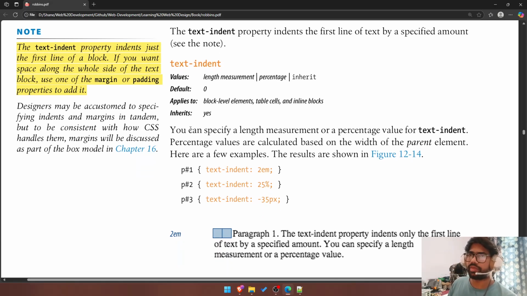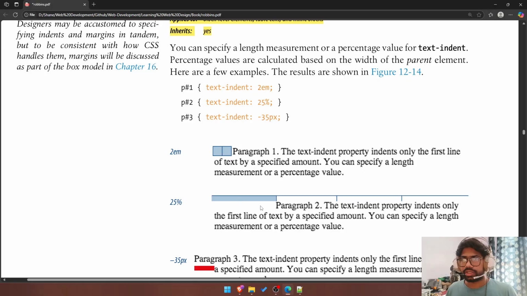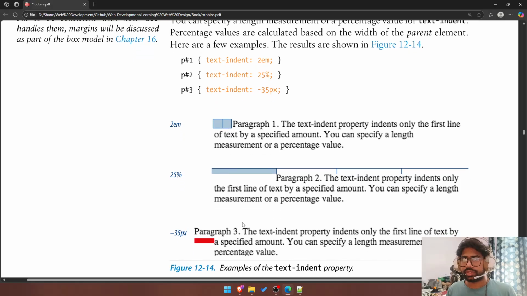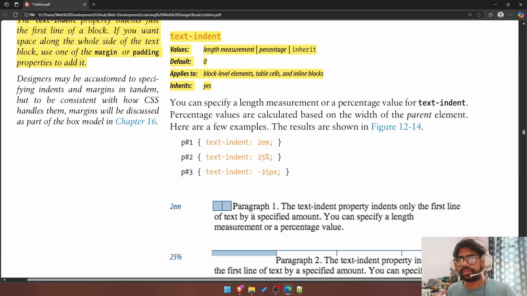Okay, here, right. We have text indents, applies to block level element, table cells and inline blocks. You can specify a length measurement or percentage value for text indent. Percentage values are calculated based on the width of the parent element. Here are a few examples. 2em, 25%, and minus 35 pixels.